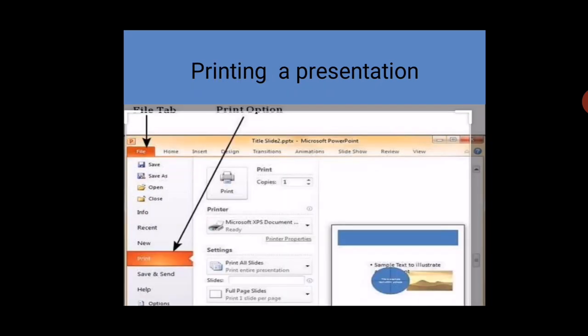Next is how can we take a printout of a presentation. In the previous two videos, regarding MS Word and MS Excel, I already explained how we can take a print. So just go to the File tab, click on the Print option. When you click on the Print option, a dialog box will appear also. Then select your printer name, choose your orientation. It can be landscape, it can be portrait, and then choose your slides.